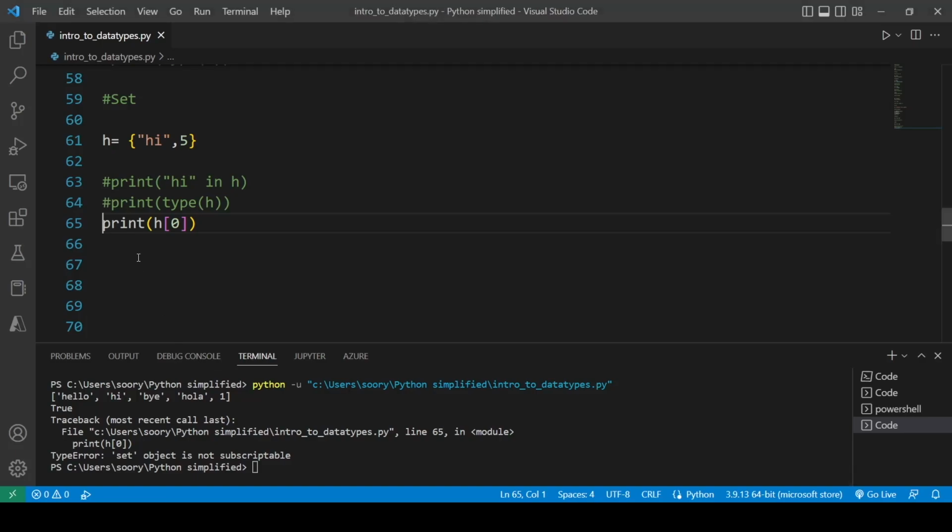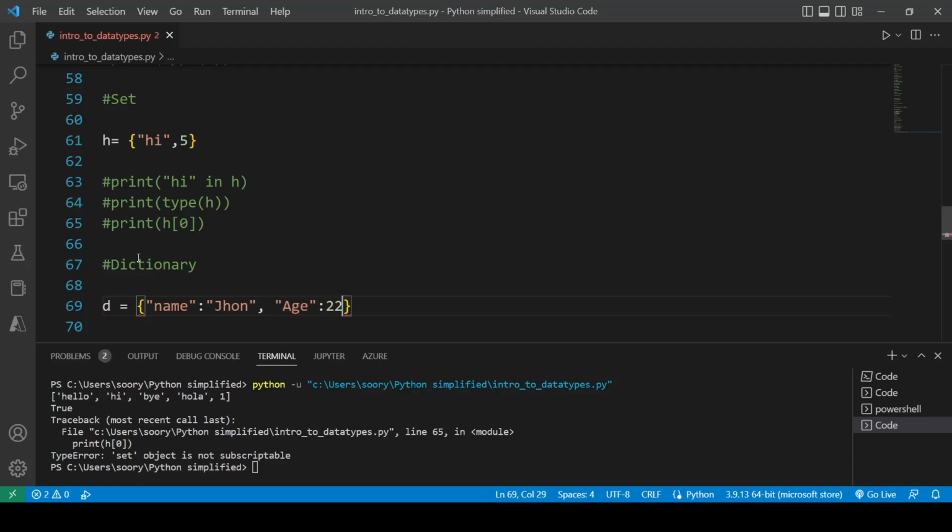The last data type that we will be learning in this video are dictionaries. Dictionaries are mutable data type where elements are present in key value pairs. Let's create a dictionary now. Here we can see that the key value pairs are separated by comma and the key and the value is separated by colon. These are enclosed in curly parentheses.